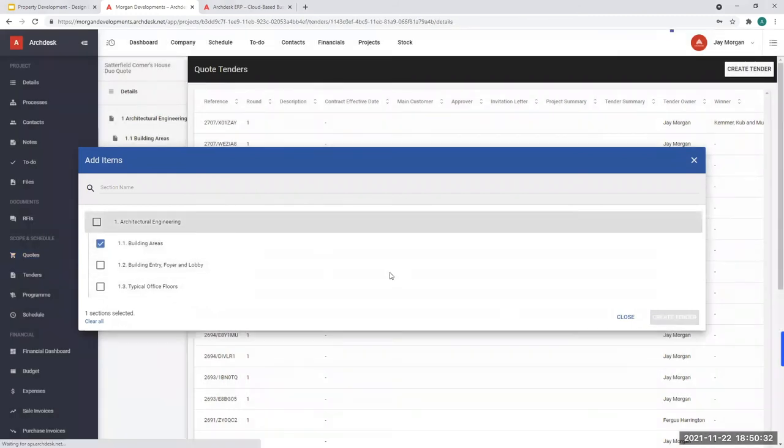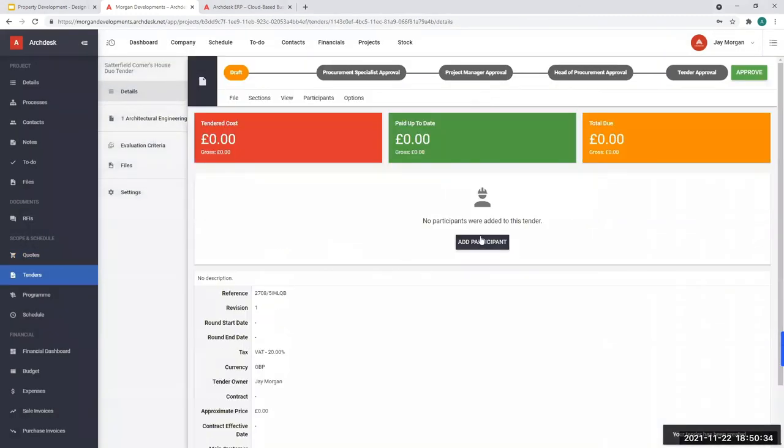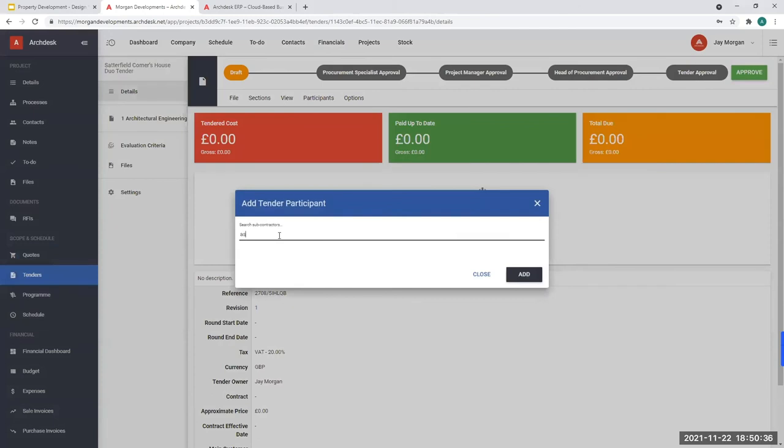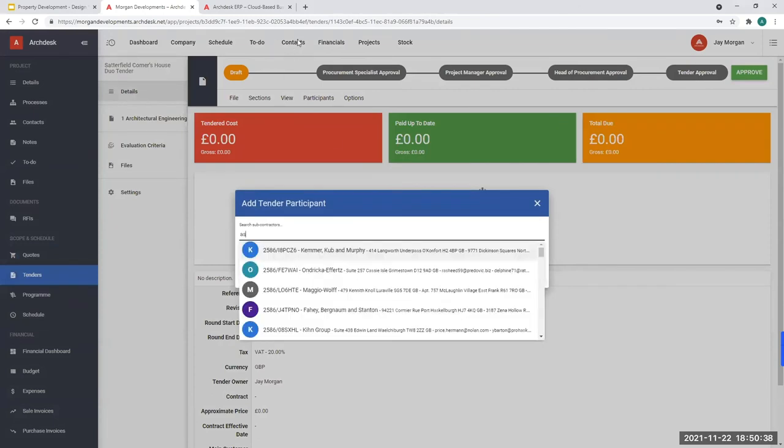And what I need to do from there on is start adding participants. So what I can do, and with ArcDesk, we have a contacts area. That contacts area allows you to store all of your business contacts, whether they're architects, subcontractors, suppliers, you name it, you can add them into the contacts. When we're within a project, we can add relevant contacts to that project. That then allows us to add specific tenderees that we're going to send information out to for this particular work.